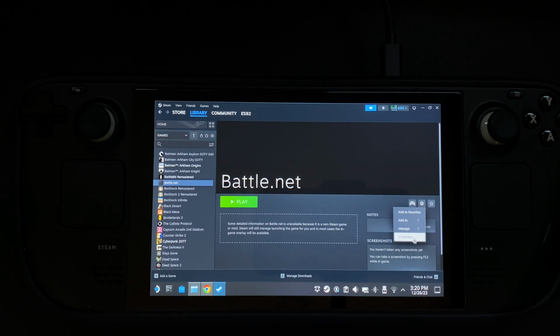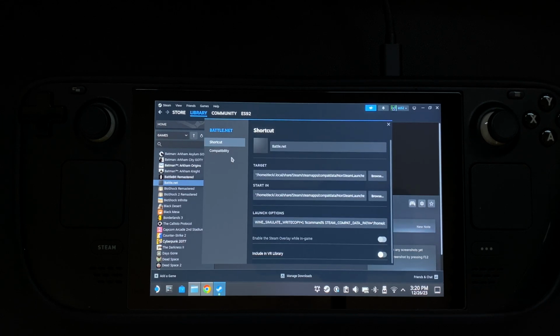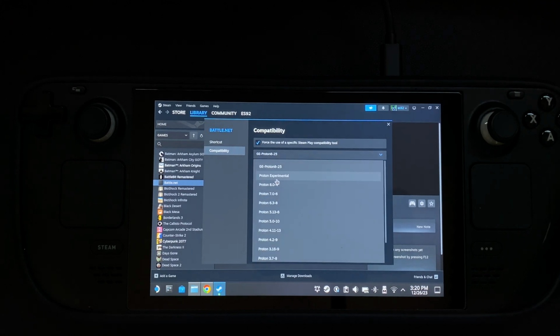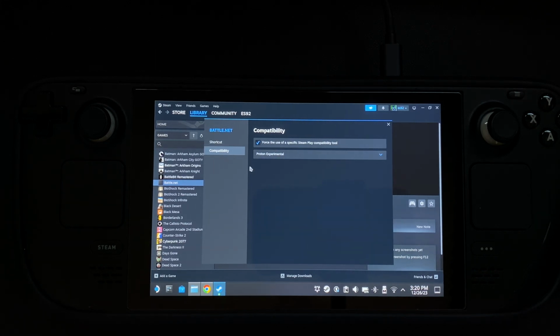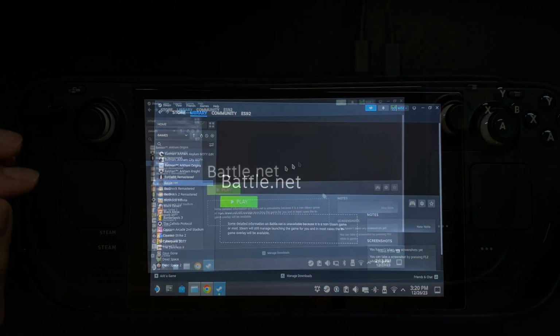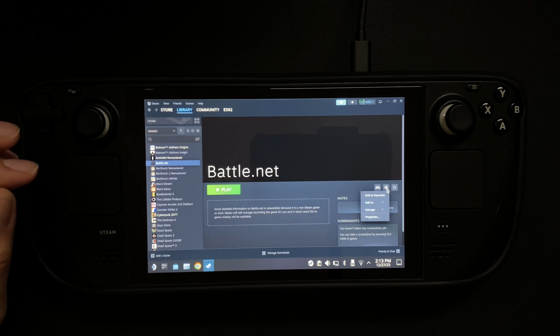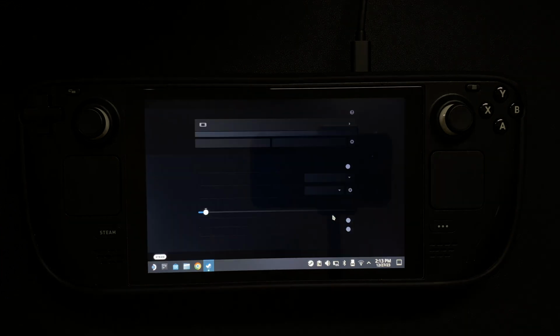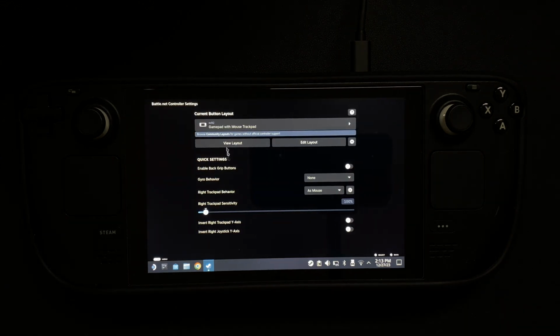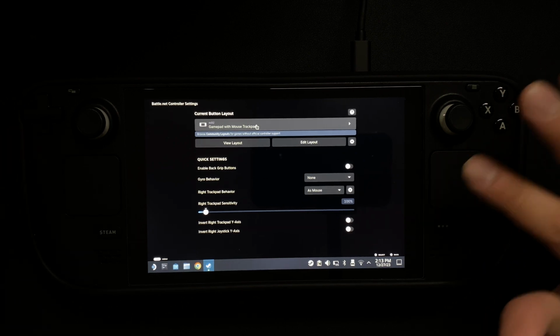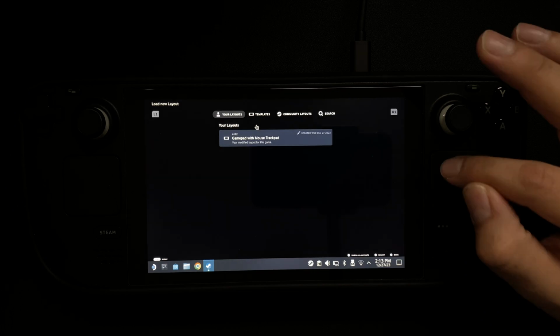From the cogwheel, go to properties, and under properties, you're gonna want to switch it to Proton Experimental. You're gonna want to do that to every single launcher, the EA, the Battle, and the Epic, whatever you download. Once you do that, you want to go back into the cogwheel, and then go under manage. For manage, you want to go to controller layout. And under controller layout, you want to make sure that it's under gamepad with mouse trackpad. So that's going to give you options to freely move this right trackpad and be able to click it.